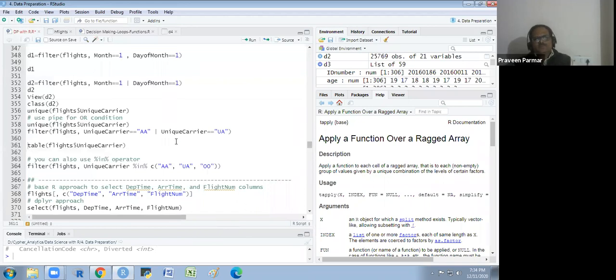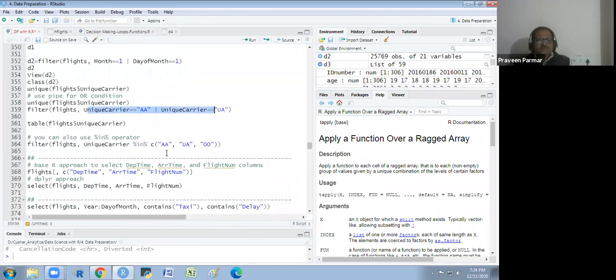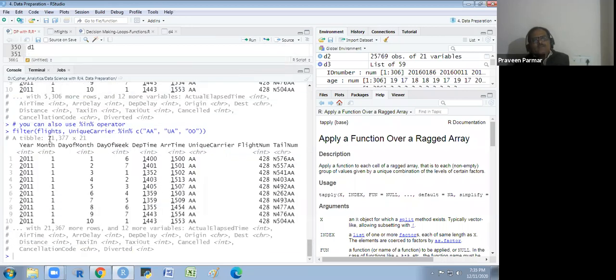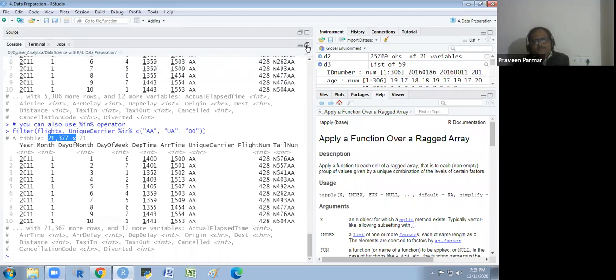I could use more than this. These two I am using in this way, but if I have more than two, then I will apply the percent in percent operator. This operator I will use with a vector. I will write whatever classes, categories I require there. So I will run it and you will see. This is my output, 21,377 for A, UA and O.